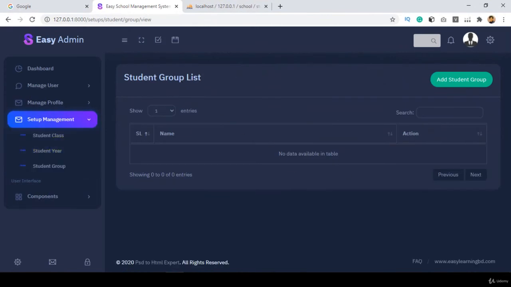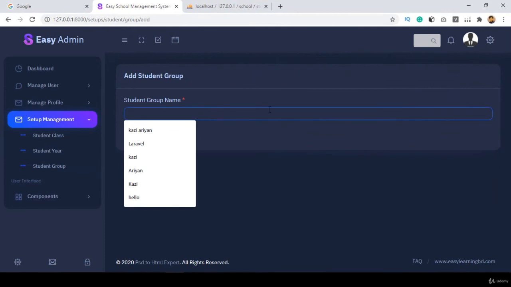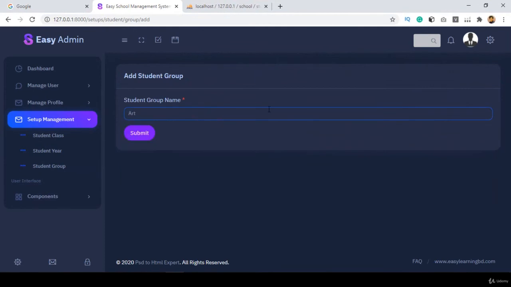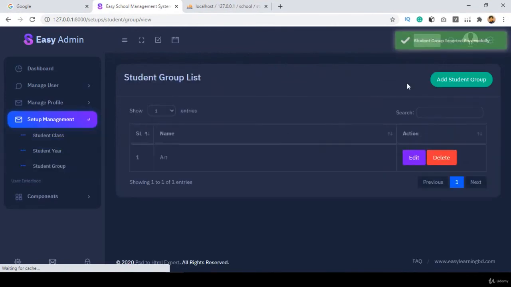Now I want to add one of the groups. Click add group, and I just name it art. Okay, art, one of the group names. Click submit. Yeah, you can see the student group is inserted successfully. Now click add another one.